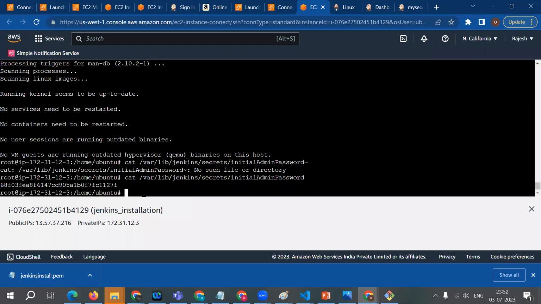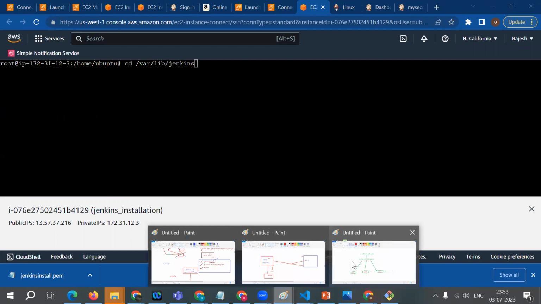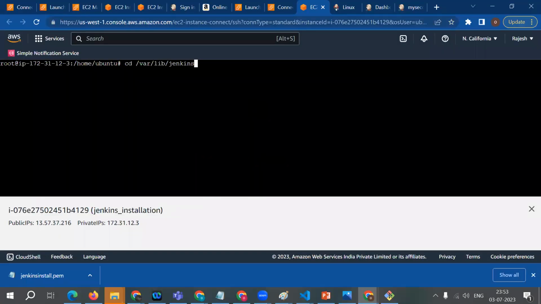So here I am now. Can you tell me what the home directory of Jenkins is? I should go to that directory, so I will do cd /var/lib/jenkins/workspace. Basically, what is this? This is the home directory of Jenkins.